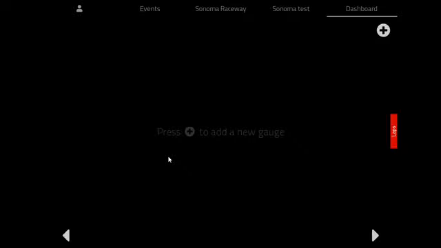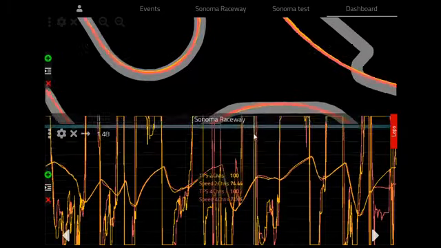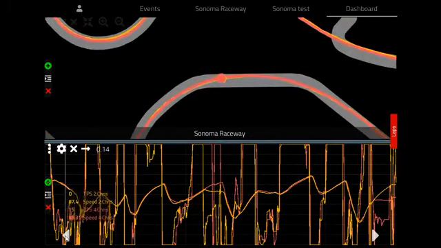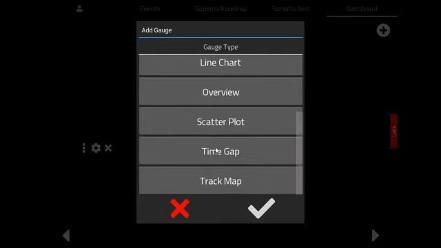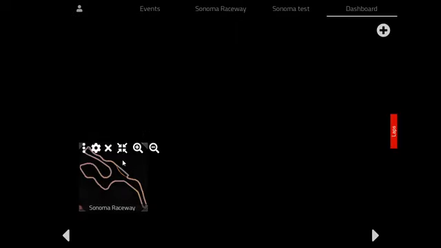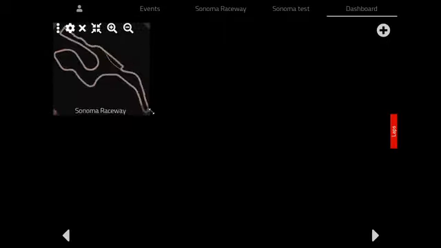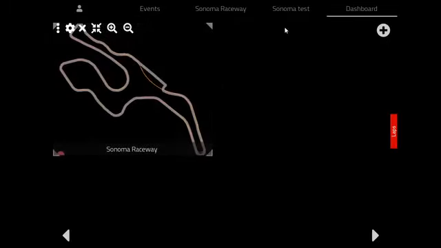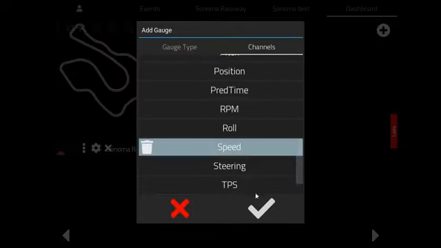So a little demo on the Freeform dashboard page. In the other dashboard pages, you have gauges set in a predictable grid. The Freeform dashboard page lets you put gauges in any orientation and any position on the page. So let's build something. Put the track map up in the corner. Let's do something simple here. And then we're going to do a line chart with speed, like everybody.